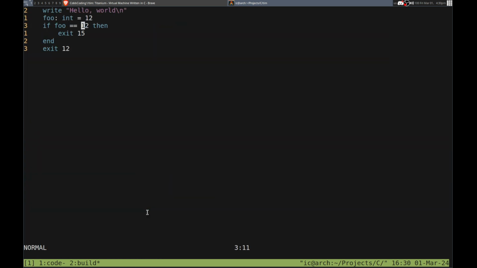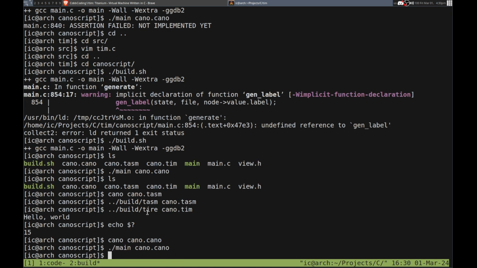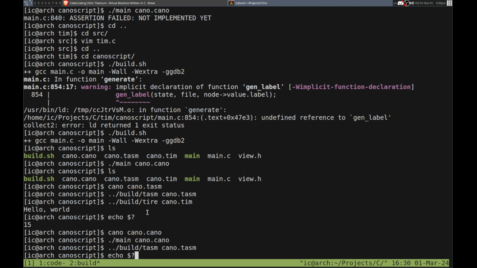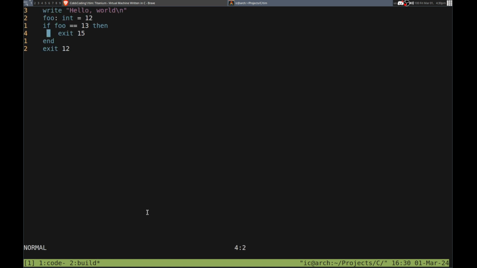If I change this, so if we check if foo equals 13, it should exit with 12. So let's recompile it, reassemble it, and interpret it, and let's look at the exit code. 12. Okay, so it actually worked. That's pretty cool.